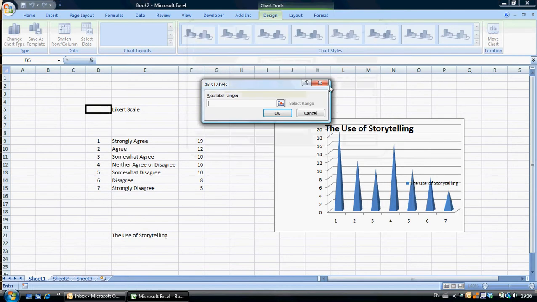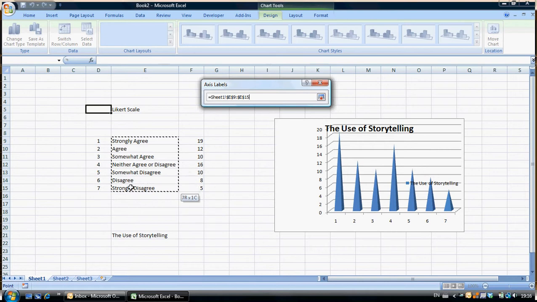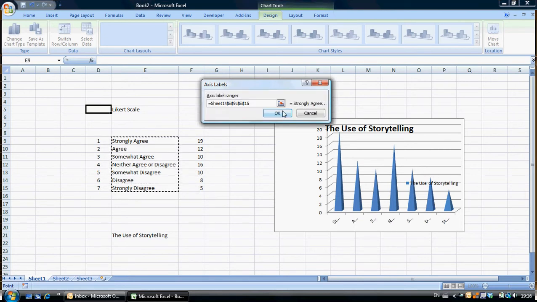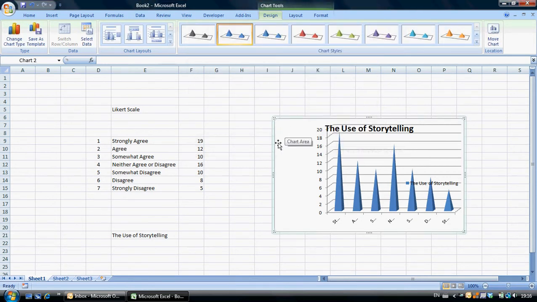So we click edit here, and it will give us the option of the axis labels. So if we choose these, and we'll see what will happen. Choose these ones here and click insert. Click OK, and we'll see it has come up here, but you can't really read them yet. So we'll do something about that. So we click OK here, and we have it now.